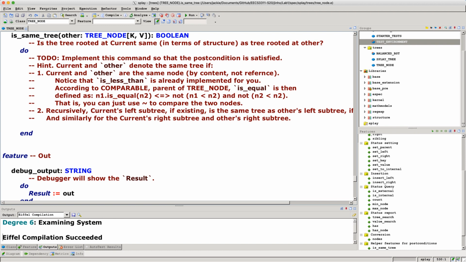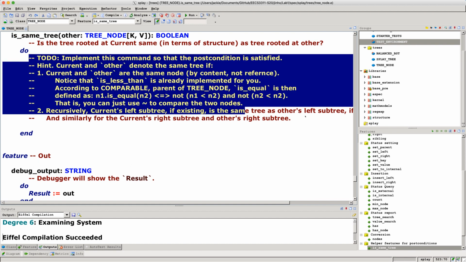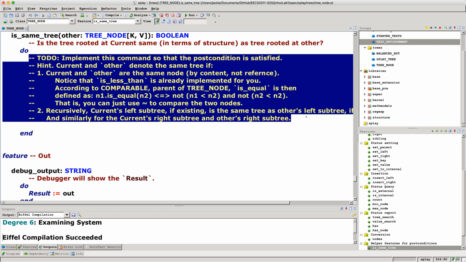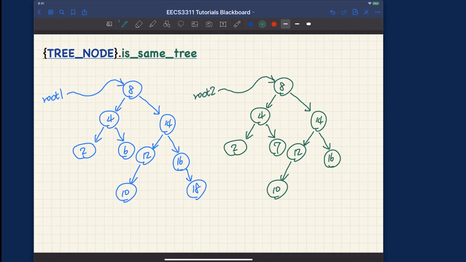Let's now try to help you understand how the same tree is supposed to work. You should really read through the comments over here, which I think are pretty clear, but I'm going to present it in a more visual way to give you more intuition. But you should still read through carefully the comments given to you, and then you should be in a good position to do it. Okay, let's now switch to the iPad over here.